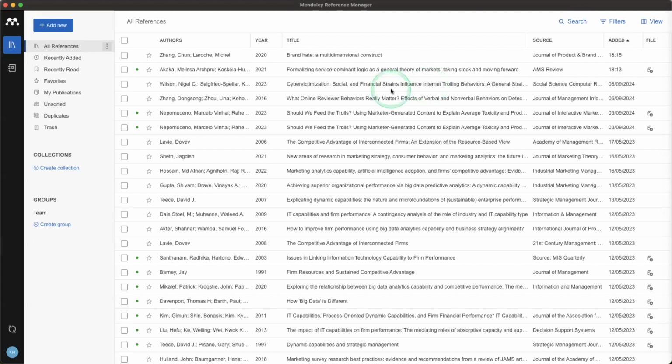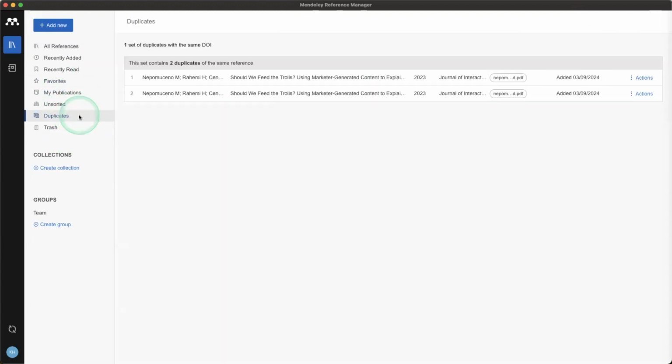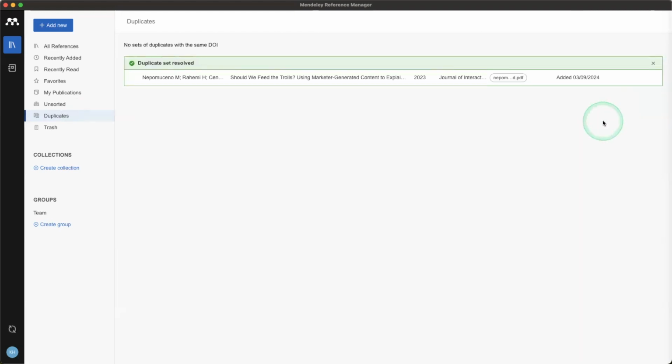Okay, so before we proceed, I want to make a quick note on duplicates. So sometimes you might accidentally add duplicate references to the application, maybe from different research projects, and this will show up in a duplicates folder the next time you open up the desktop application. And as you can see here, there is a duplicates folder, so I have added a couple. So to remove them, all you have to do is click on the Actions button, like you see here, and then simply click on Move Reference to Trash, and then you won't have that duplicate anymore.